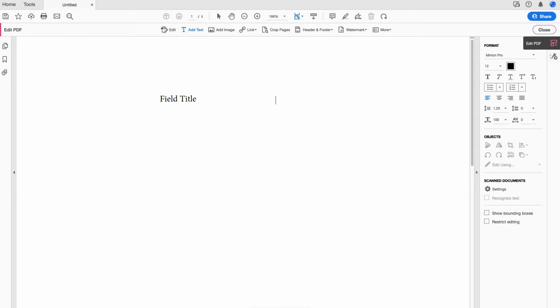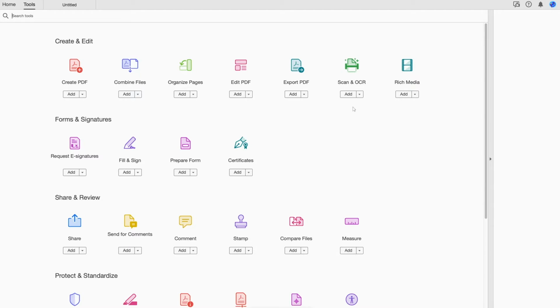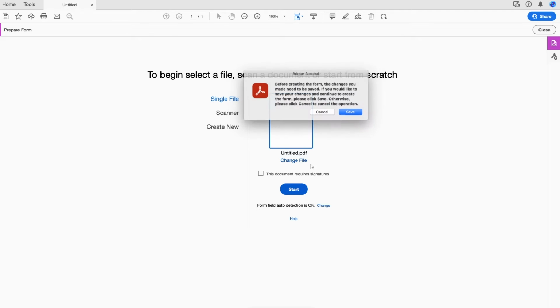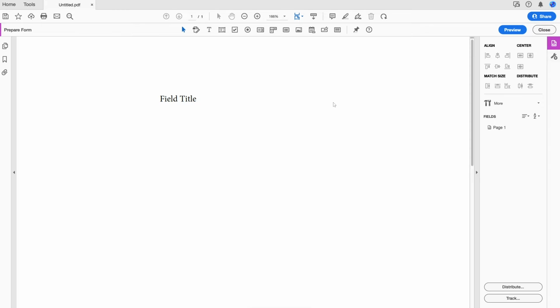Next, click the Prepare the Form button in the menu. For the first time, Adobe Acrobat requires us to save a document. Then add a field. Here we specify the field's name. The field's name will be used in Plumsail Documents and Power Automate Flow.